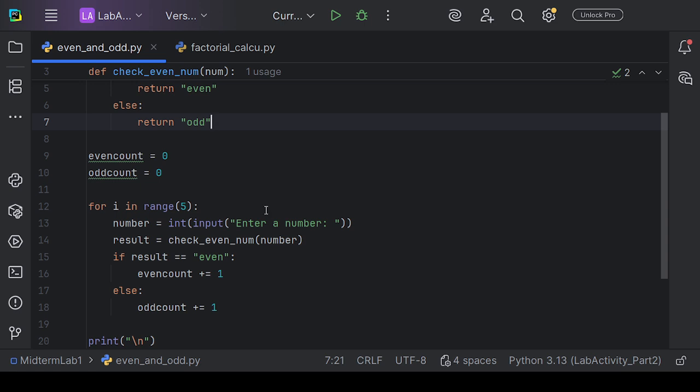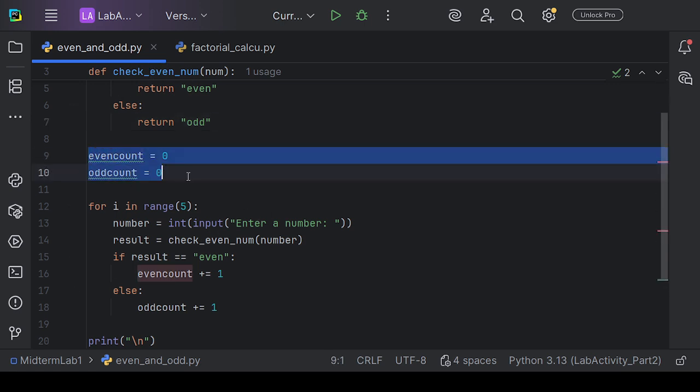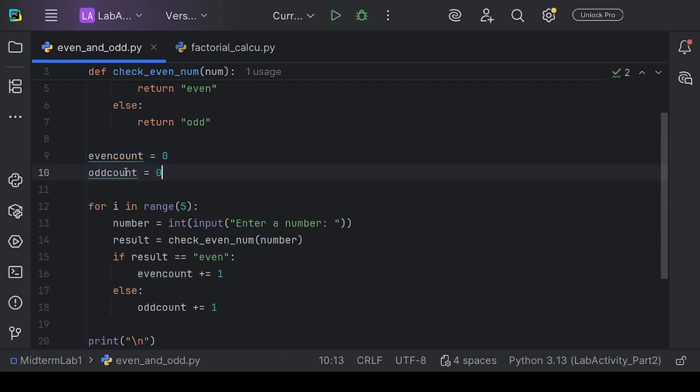Next, initializing the counters. Before we start our loop, we initialize two counter variables to 0: even count and odd count. So we'll track how many even and odd numbers are entered by the user. Starting them at 0 ensures a clean count.